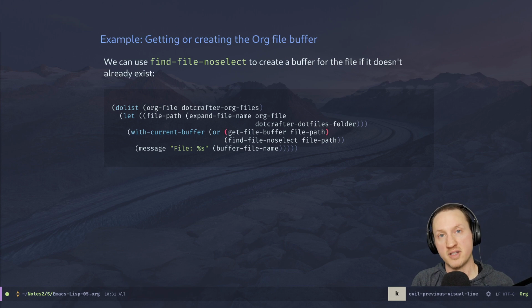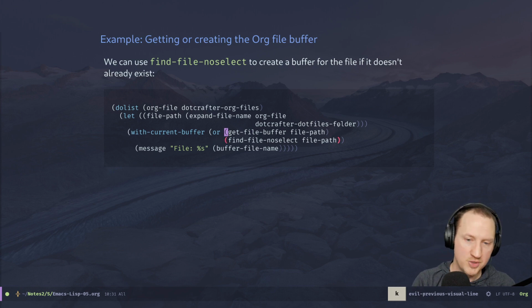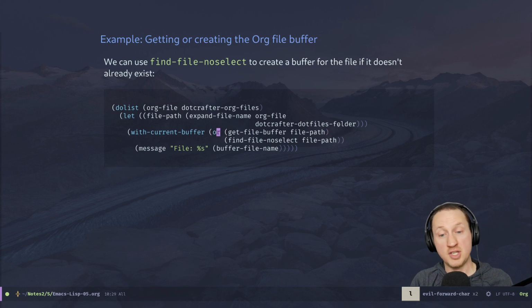So if get file buffer doesn't return a value, then we would next call find file no select on the file path. And this is a very Lisp idiomatic type of expression where you're being much more concise. You don't need an intermediate variable. You don't need to have any if statements. You just use this or to say which things you want to happen, and if one doesn't work, just use the next one. So that's a very nice way to make this very concise and just embed it into the expression that we're using here.